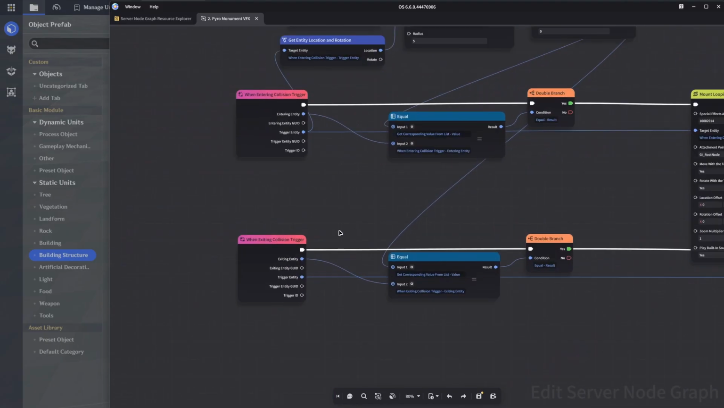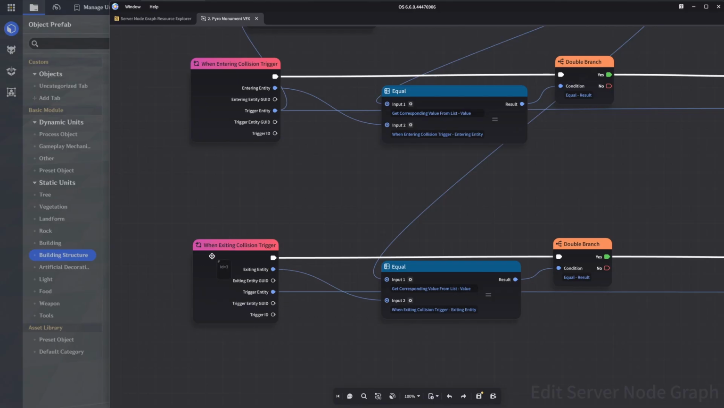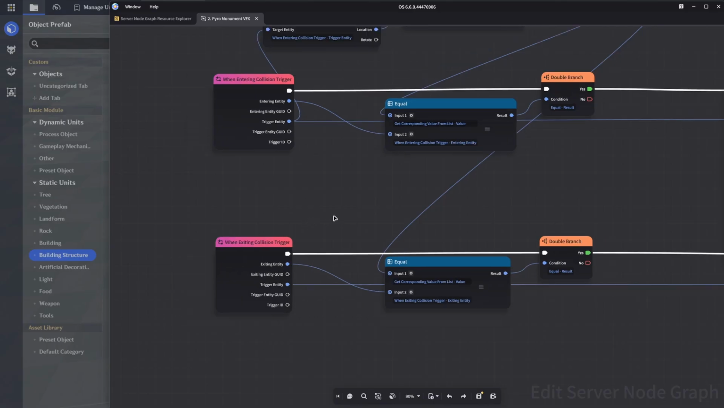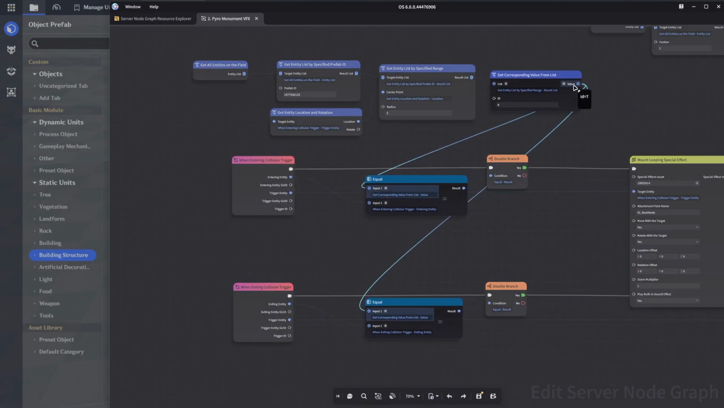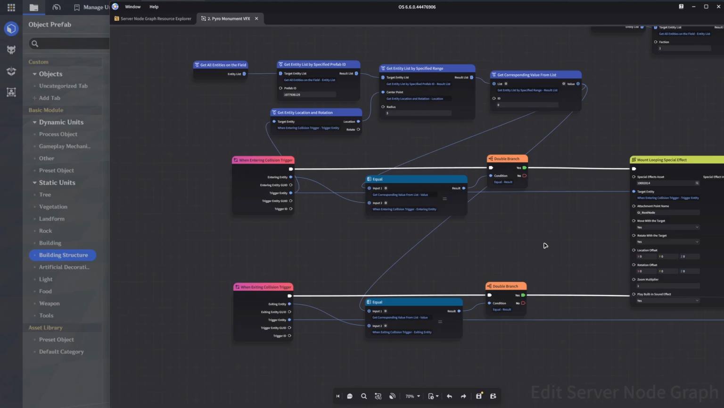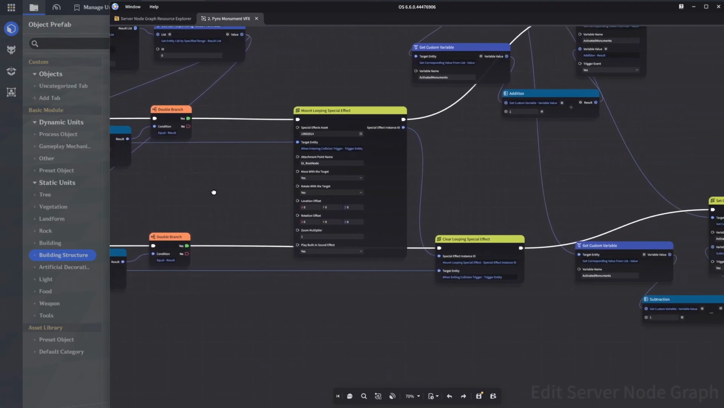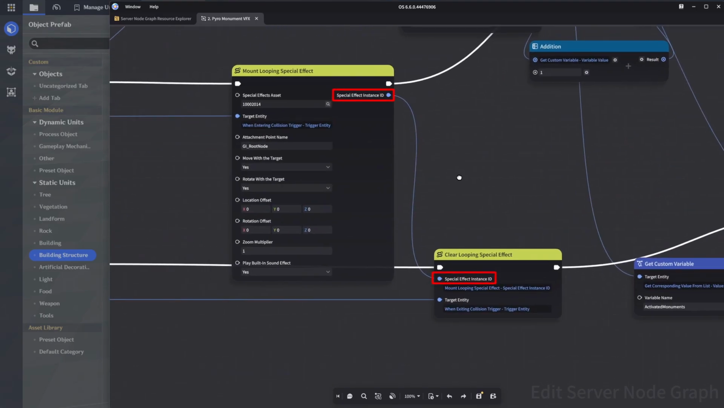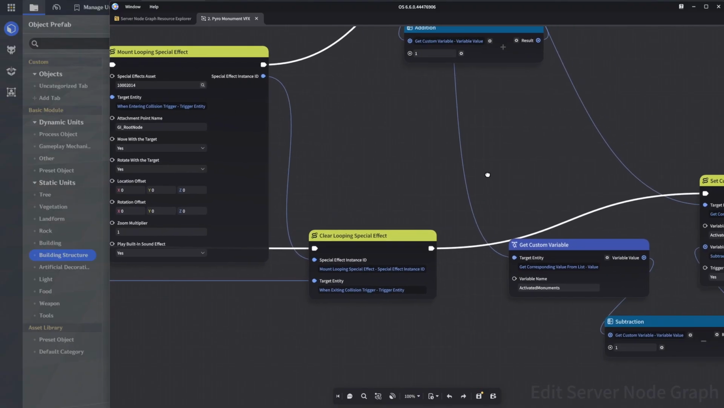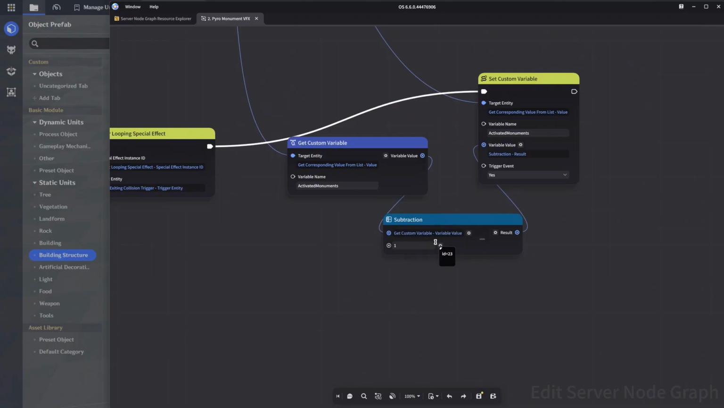After that, we can copy most of the setup, but this time start with a WhenExitingCollisionTrigger node. The only differences are we change MountLoopingSpecialEffect to ClearLoopingSpecialEffect, connect special effect instance ID into it, and change the addition node into a subtraction node, so that we subtract 1 from the variable when the stone is no longer near the monument.